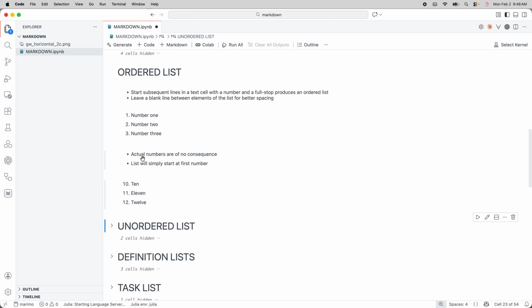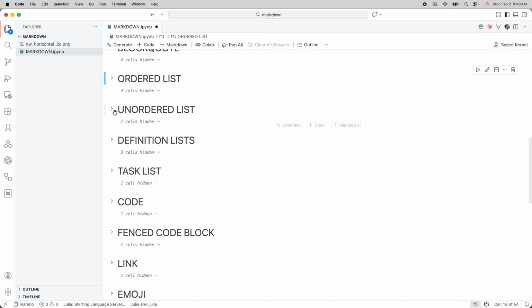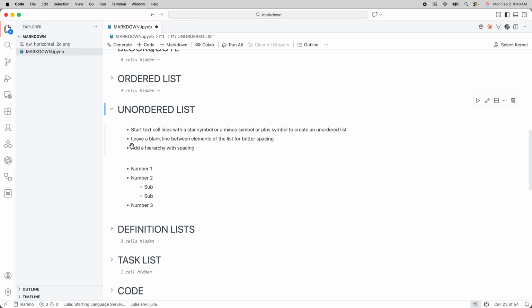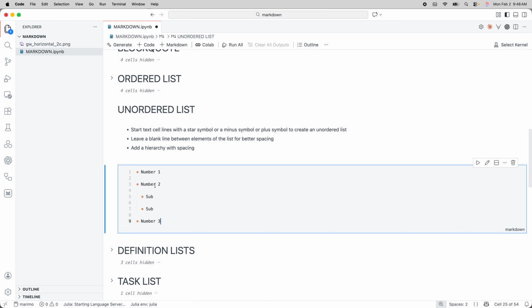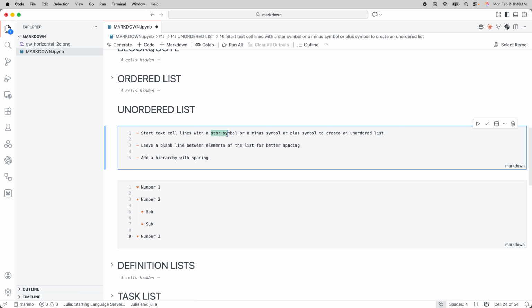We've seen the unordered list. Let's close here. We've seen the unordered list, and that's just these little dots. And I can even create a little hierarchy there. So let's have a look at this. Now, just to let you know, if you can see here, you can use star symbols, you can use a minus symbol, or you can use a plus symbol. You can use any of those, but just stick to the same type in any cell.